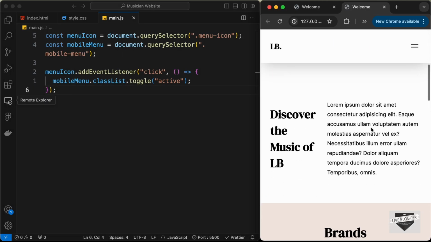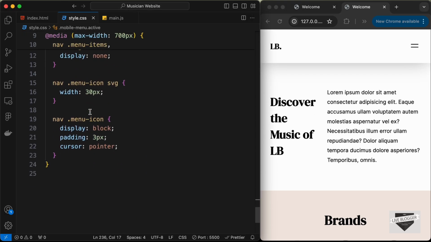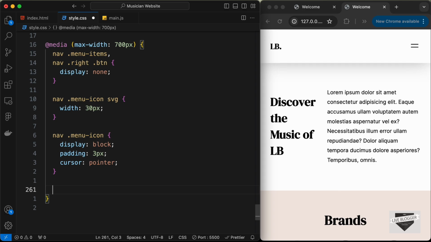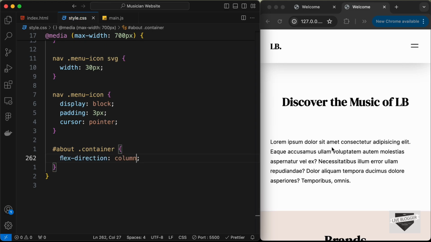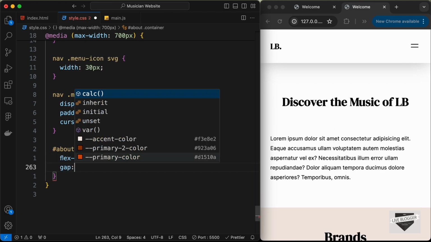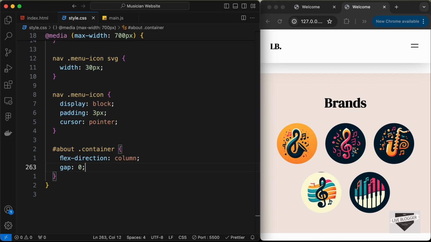Let's scroll down, and for this section we need to bring these elements one below the other. So let's go to the style.css file and let's go to the media query, and it is the about section. So let's type #about-container, and let's set the flex-direction to column, and now we can say it looks alright. I think we can decrease the gap a little bit, so let's type gap of 0, and I think that looks alright. Now if we scroll down, we have the brand section and it is looking alright.